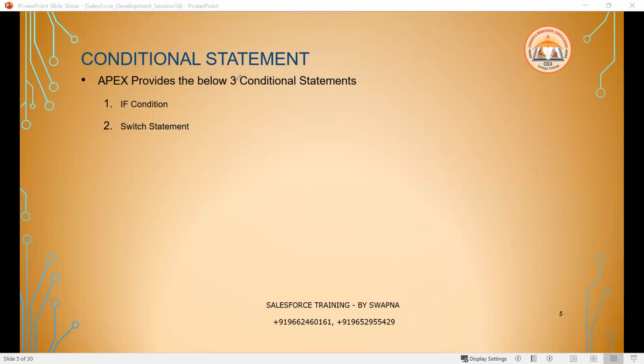Whenever you write any logic using Apex, mostly 98% we use an if condition. We use the if condition, and maybe 70% or 50% or 40%, we will use the switch statement. When you have multiple conditions, there are so many conditions, that time we use a switch statement. Now we'll see what the if condition is and what the switch statement is here.